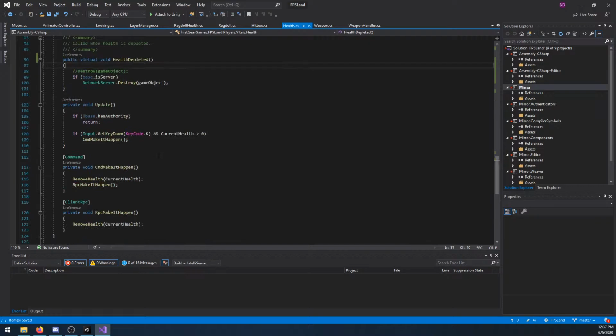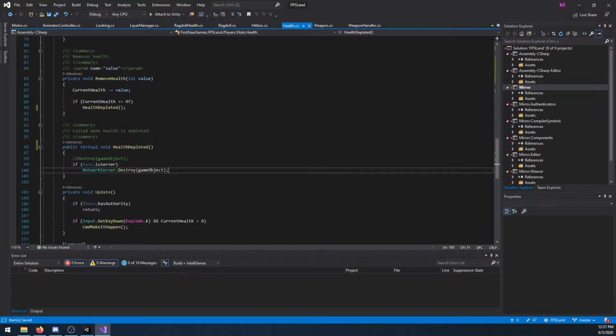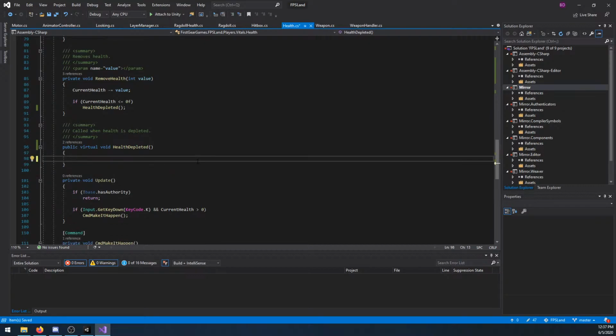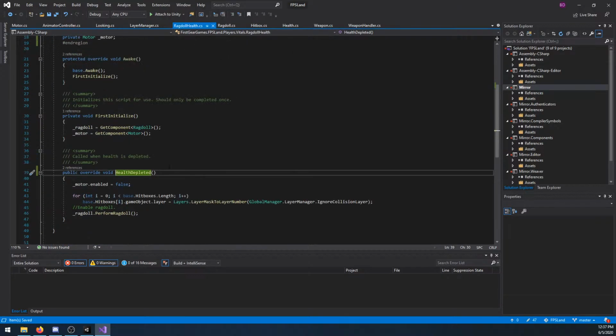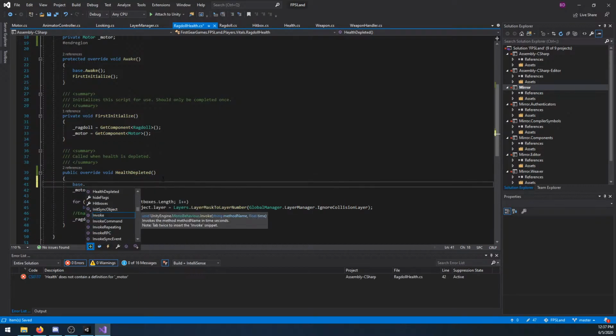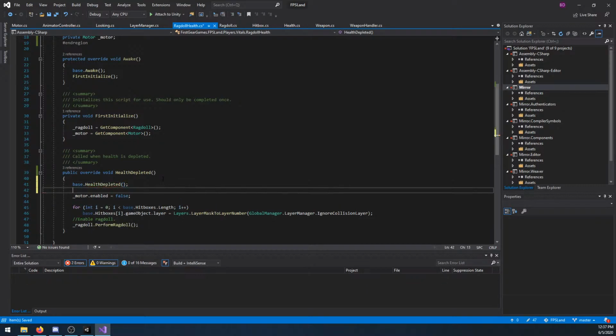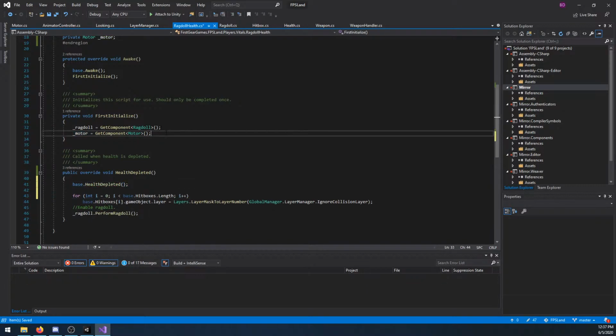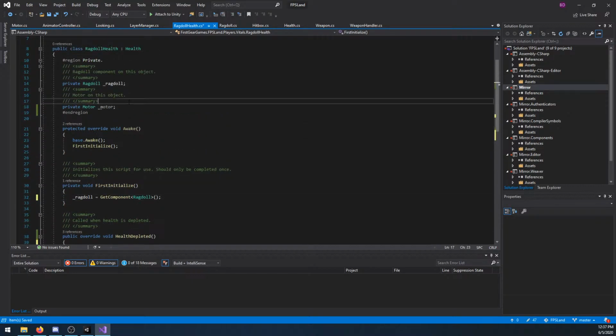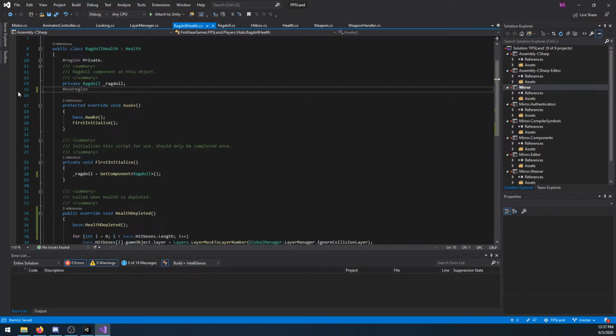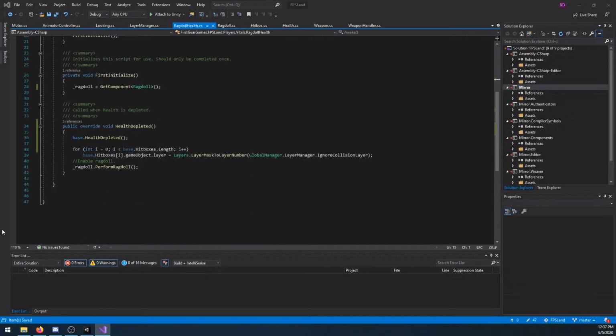I'm going to get rid of this code and just do on health depleted dot invoke. And I think if I want to destroy an object when it loses health, I'll make another class for that instead. Which means I need to go back to my Ragdoll health and also call base.healthDepleted. That way the event will fire, and get rid of this code where I disable the motor. I don't need that anymore because that's actually done in the motor on the callback. Let's do another test and hopefully it works out.